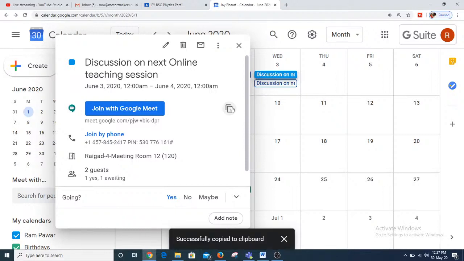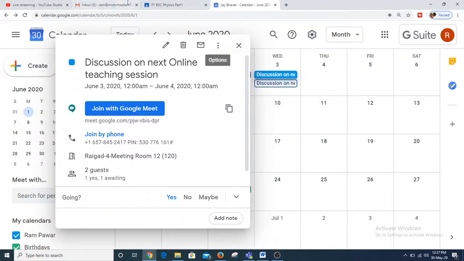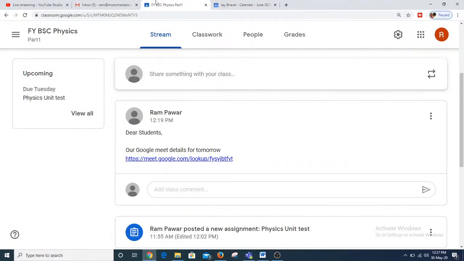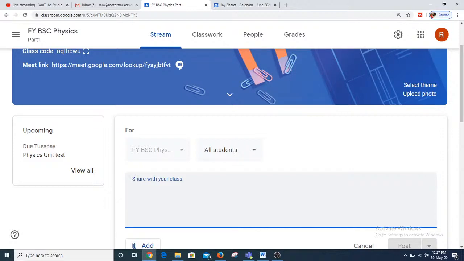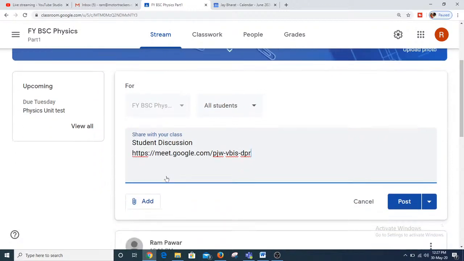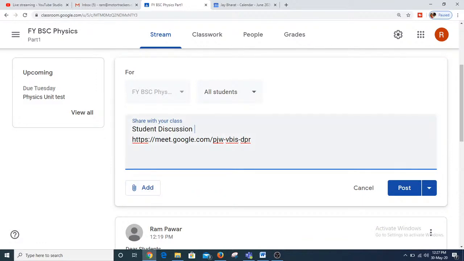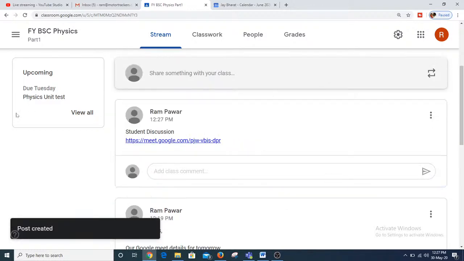Okay, successfully copied to the clipboard. Okay, and you can put it at your stream here, in our student meeting, student discussion. Okay, and you can put the name and all those details, time and all those things here, so that students will connect to it with your classroom. So this is about the classroom model.